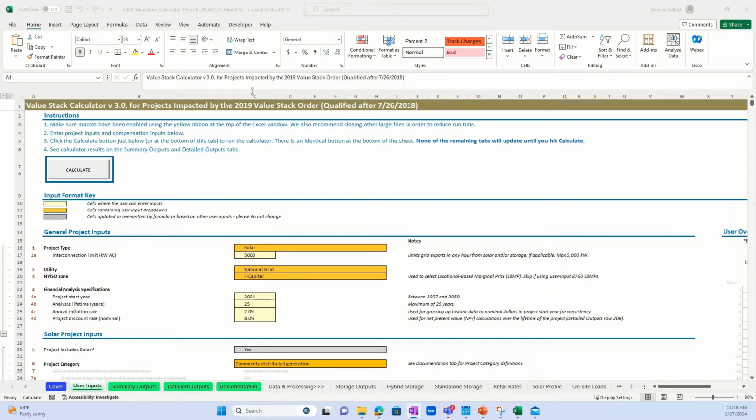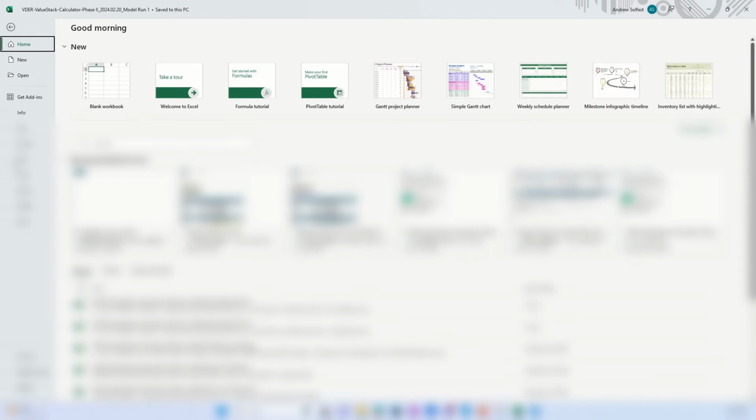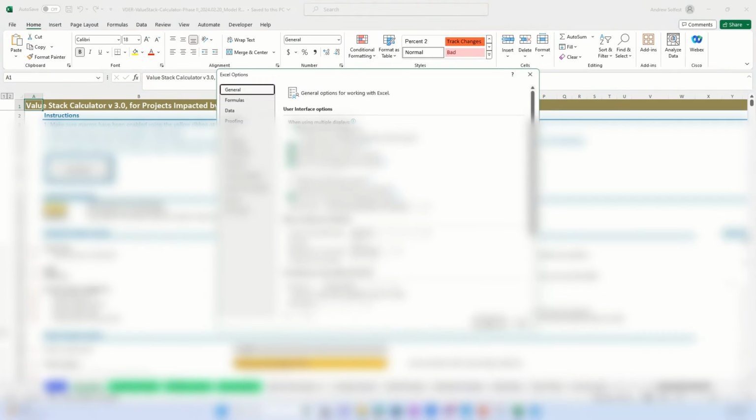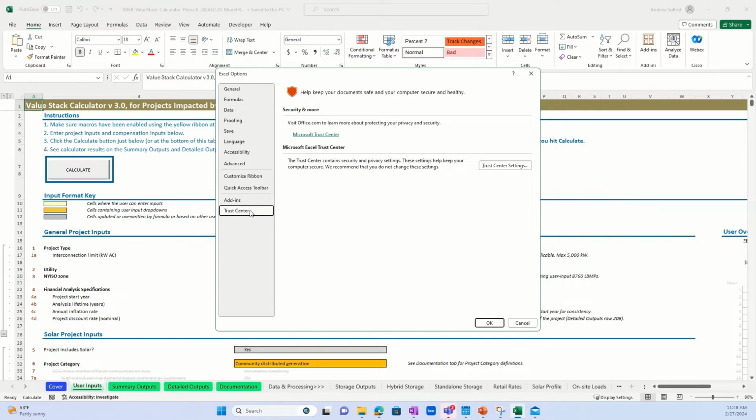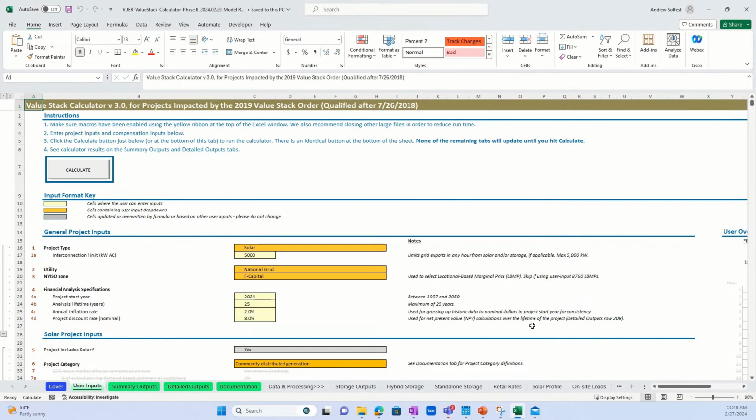If you instead see a red banner stating that the macros are disabled automatically, you'll either want to go into Excel Options, Trust Center, and enable macros in your settings for just this file, or else set up a trusted folder that you can move the file into where macros can be enabled.